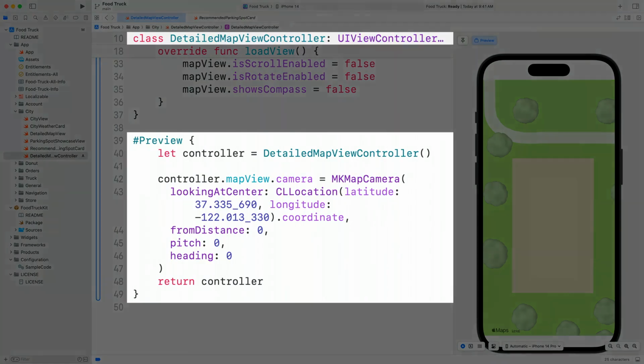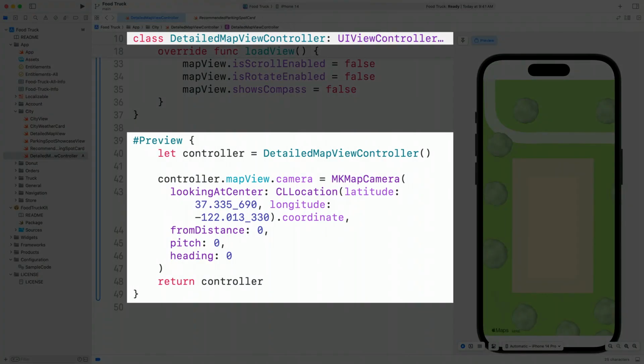But wait, there are more improvements. We're bringing previews to UIKit and AppKit. So even in my older food truck app, I can add a preview for my UIViewController and iterate as quickly as I have in SwiftUI. Now let's look at developing widgets with previews. The API also introduces new workflows for building time-based widgets.